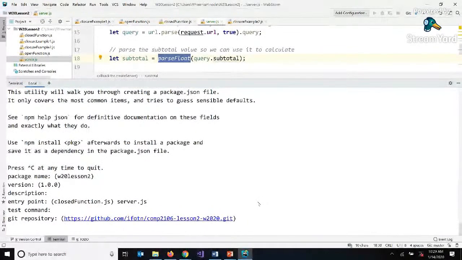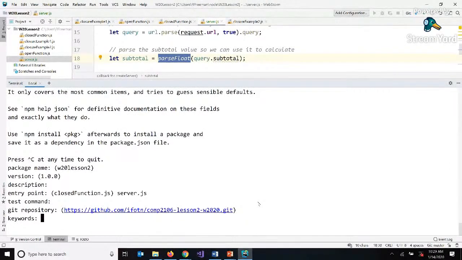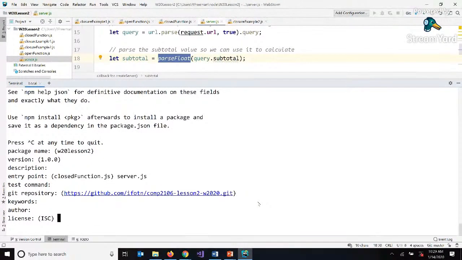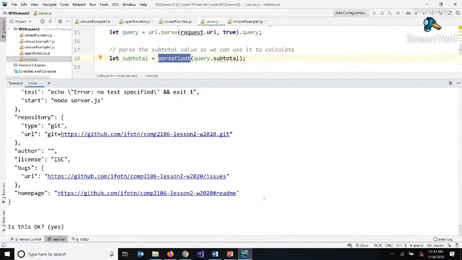If you haven't connected yours to Git, that's fine. You can always add that later. And we could add keywords as well. Because if we want to publish this to npm, we can basically add tags if we want people to find our package and use it in their projects. We're not really doing that, so I'm just going to hit enter, author, hit enter, and then it gives us several choices for different open source licensing schemas. The default is the ISC license. I'll just hit enter.